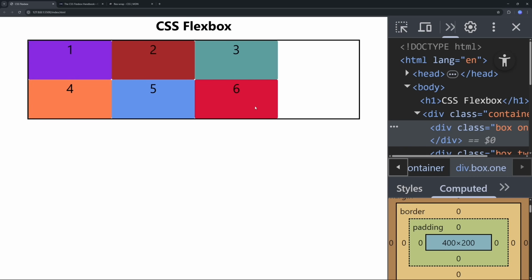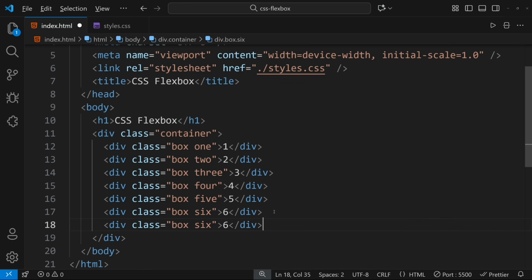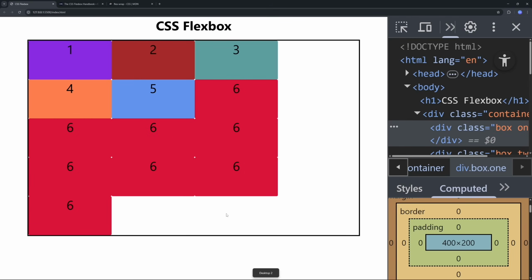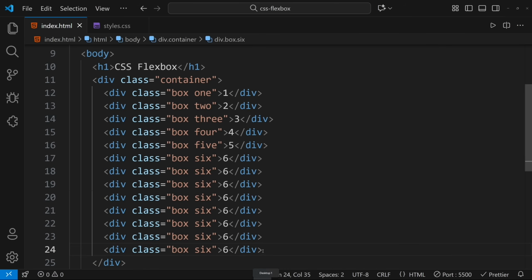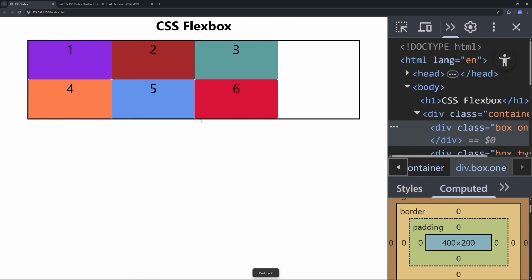Okay, if we have more elements, then it will wrap into separate rows as well. So I can show it to you. If I just copy this one a bunch of times and hit save, as you can see, we have multiple rows here. So I will not do that. I will just get rid of that. Okay, so as you can see, now flex wrap is working.